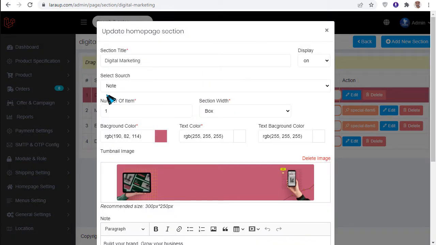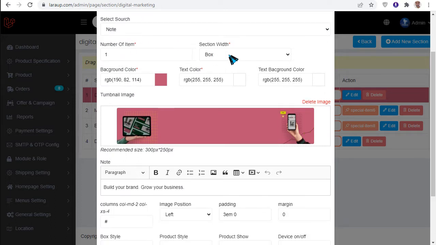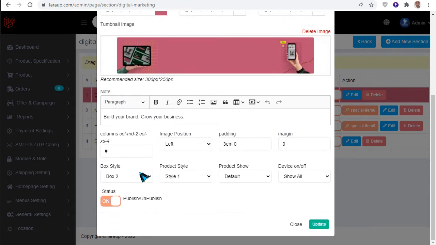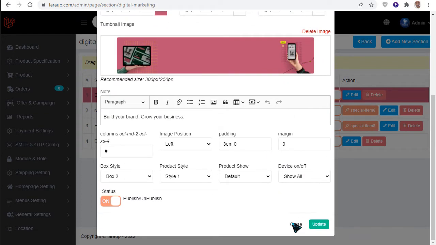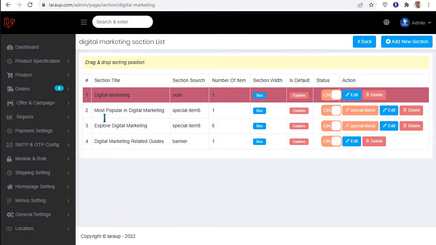Note title, display show notes, one box, and this one is for background color, this one for text color, and select box 2. I selected box 2 and show for all, and padding and margin, and background image already added. Okay, the second option, most popular digital marketing service, this one is for special item 6.